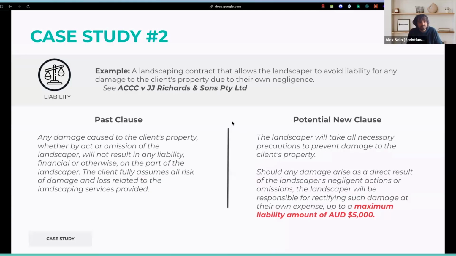So this is a liability example. Here we have the example of a landscaping contract which allows a landscaper to avoid any liability for damage to a client's property which occurs due to their own negligence. So we have on the left the clause, any damage caused to the client's property will not result in any liability on the part of the landscaper. The client fully assumes all risk of damage and loss related to the landscaping services provided.